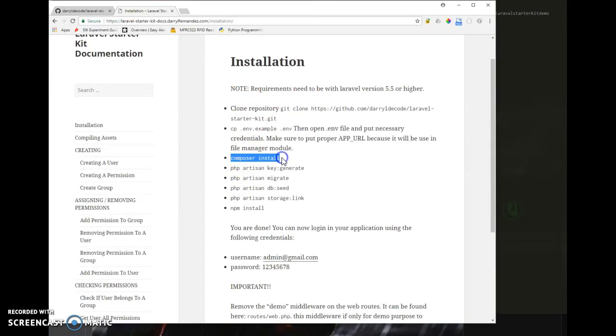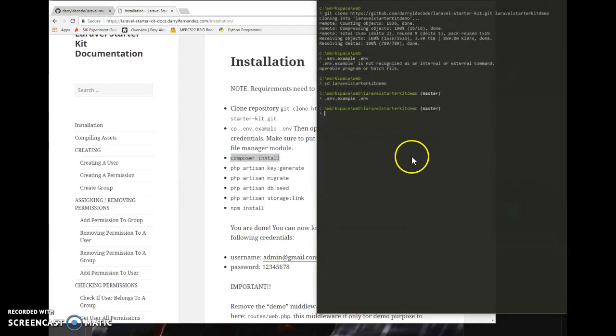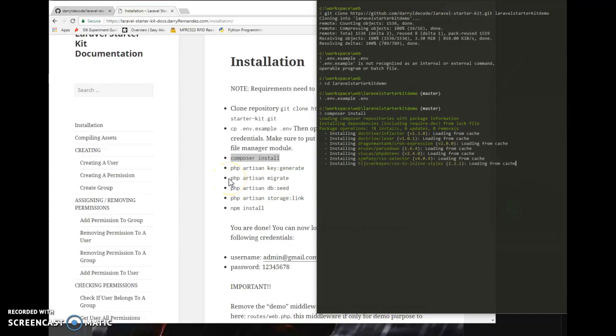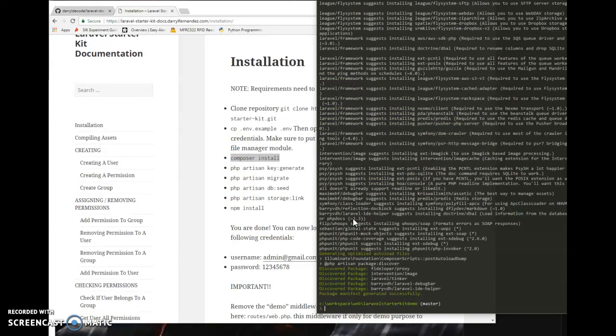Let's do composer install. While the composer is installing, I'm going to pause the video and set up a database on my MySQL server. Now that we're done with composer install, let's set up the database credentials first in our env file.